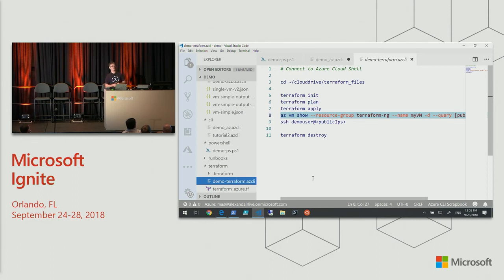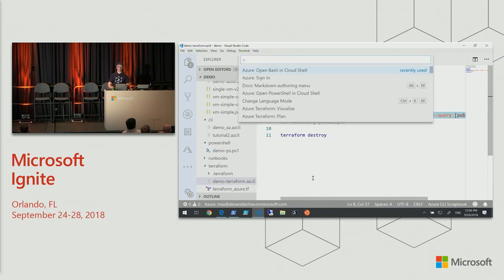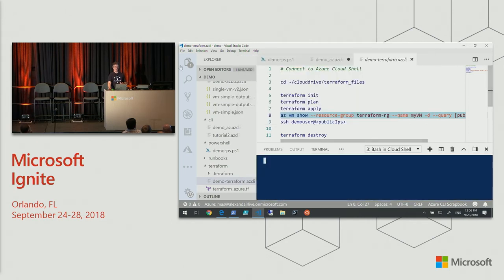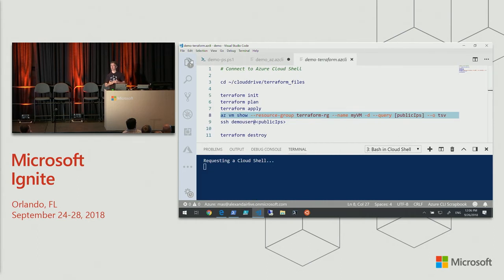To get the Cloud Shell inside of your Visual Studio Code, you need an extension called Azure Account. How does that work? You press Control-Shift-P to sign in. I already signed in. And then you say Open Bash in Cloud Shell. When you do that, just another terminal will show up in Visual Studio Code. Isn't this awesome? This is something that runs in a Linux container somewhere in an Azure data center, and now I'm having it here, and it looks like it's local.